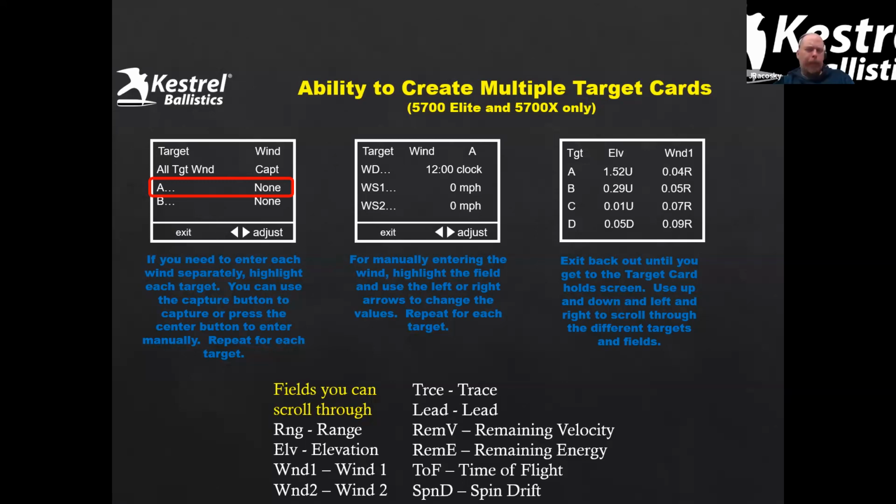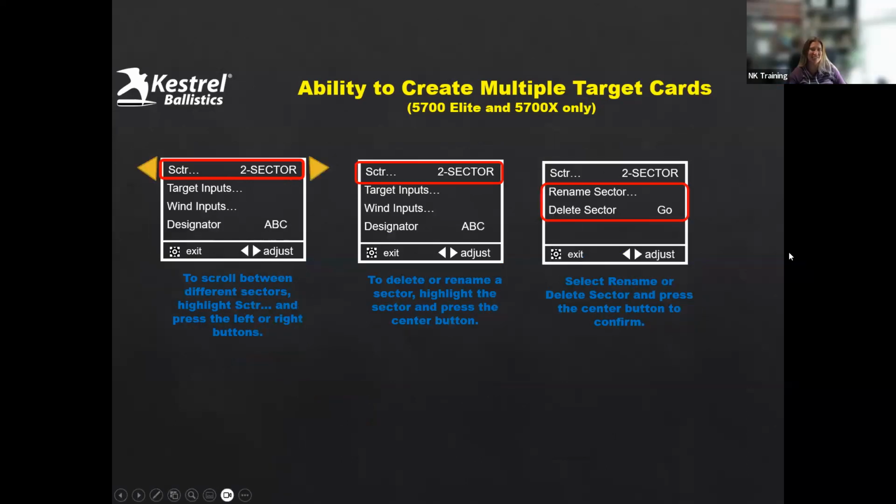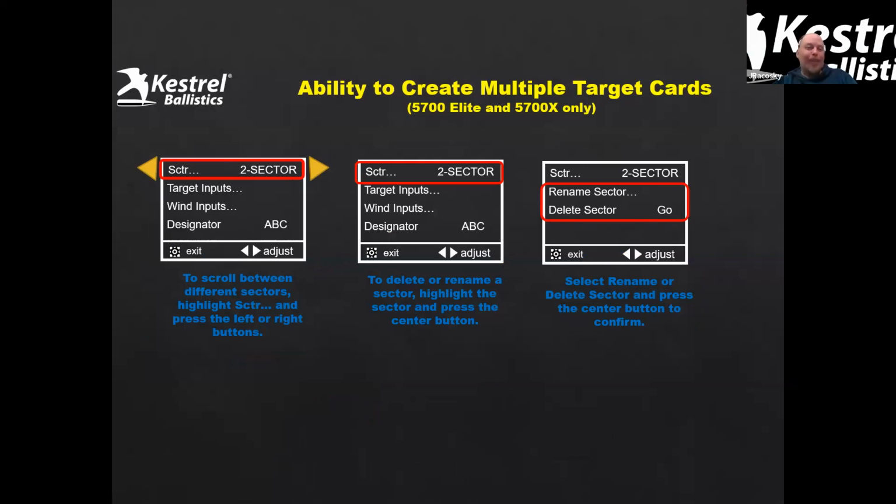What's next? Oh, you have another page. I always forget this page. The last thing is kind of straightforward: if you ever want to rename or delete the sector, you highlight the sector, hit the center button, and you can scroll between them using the right or left arrow. If you hit the center button, you can go in and rename or delete the sector, and that's how you do that.